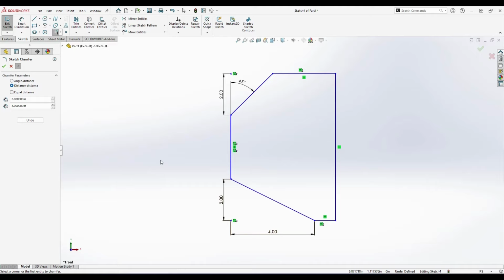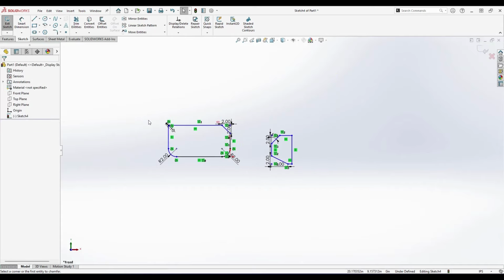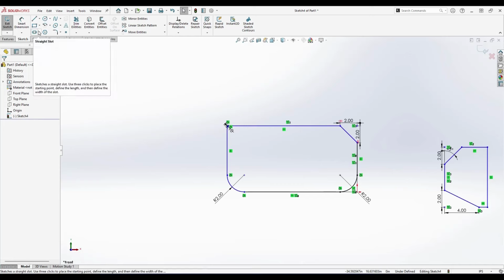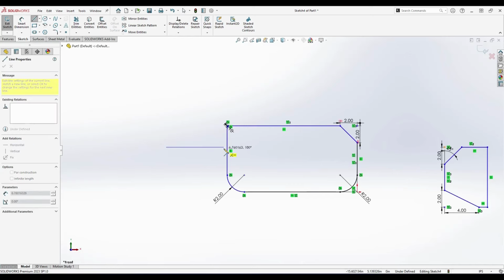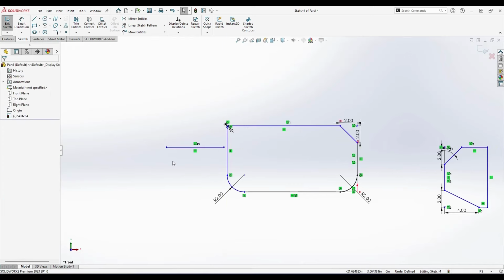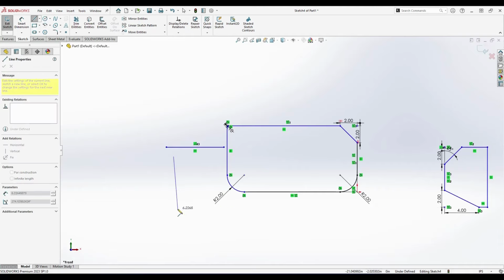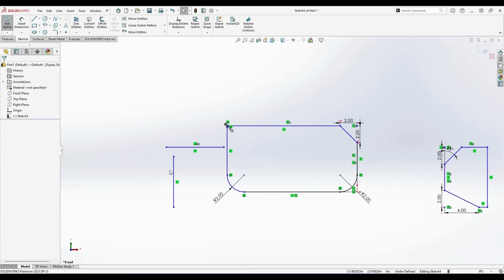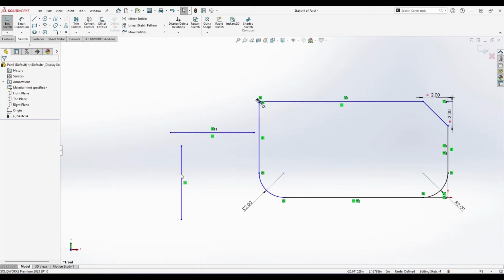So if you want to trim it or if you want to extend it, how are we going to do it? That is what we are going to discuss. Now, for example, I'll just draw a line here. This is my first line. L is the shortcut for line, so you can just press L to activate the line command. You can see here this is the line, and I'll just go to trim entities.